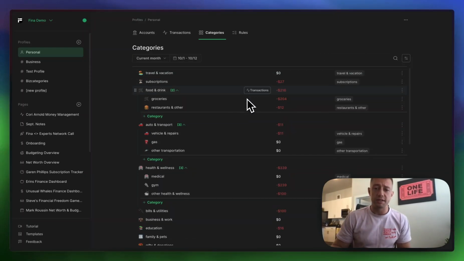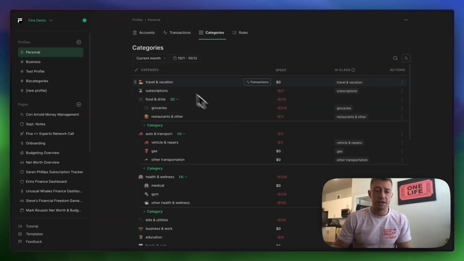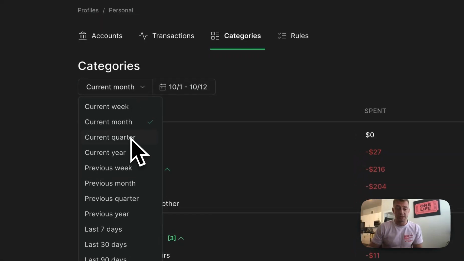The other things that you can see here in the categories page is you have the ability to change this date range filter.